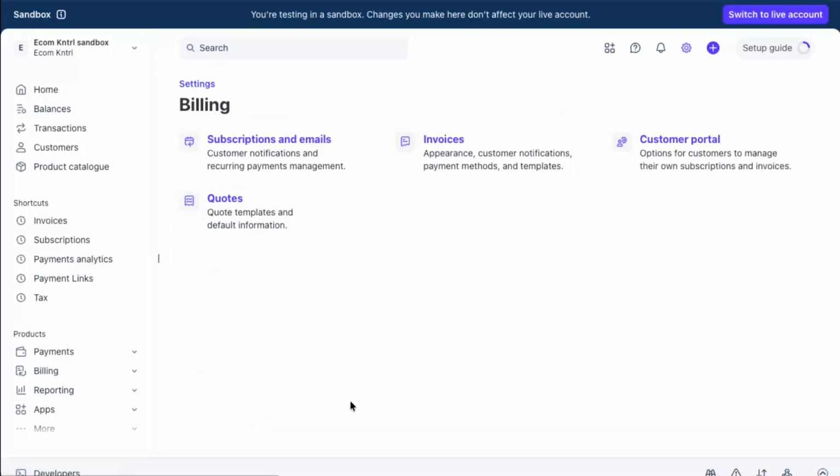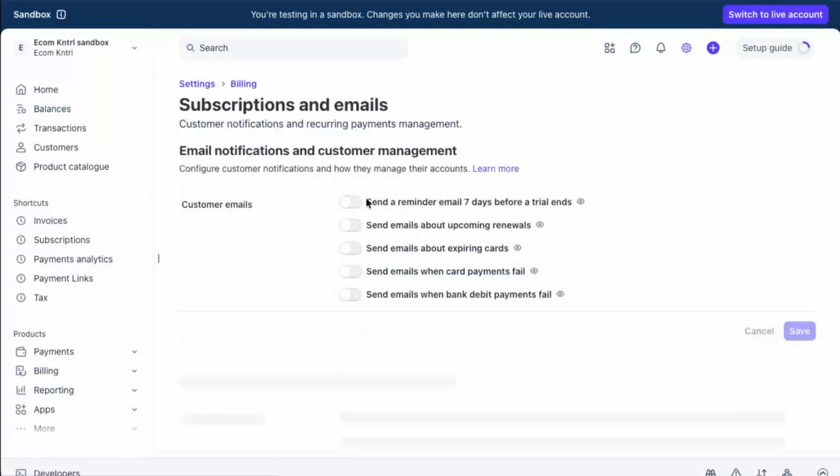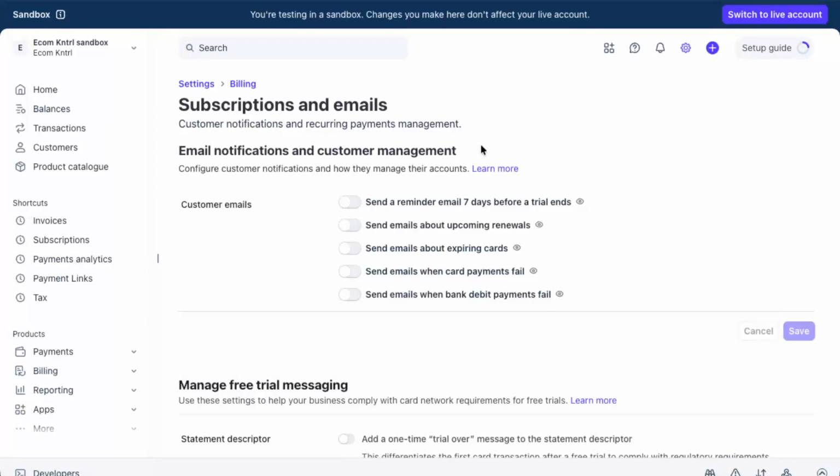From the settings menu, look for the option labeled Billing. This is where Stripe groups everything related to invoices, subscriptions, and customer communication. Click on Billing, and then on the next screen, find and select Subscriptions and Emails. This is the section where you control how Stripe handles ongoing subscriptions and the messages that go out to your customers. At the top of this page, you'll see a section called Email Notifications and Customer Management, or something very close to that. This area controls which automatic emails Stripe sends on your behalf.